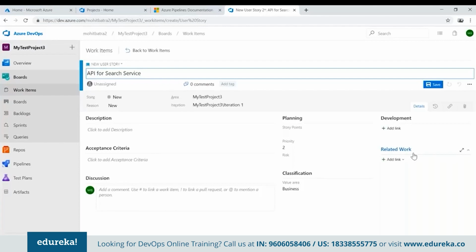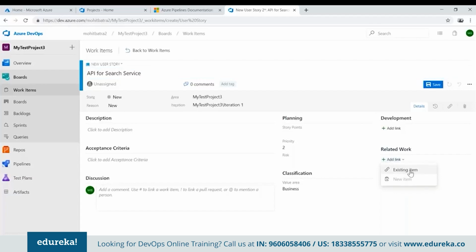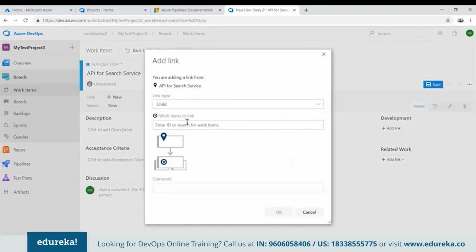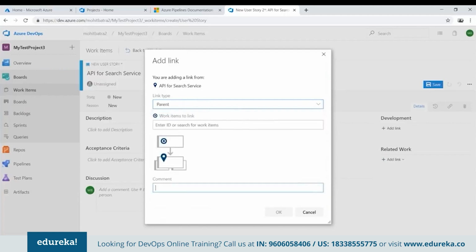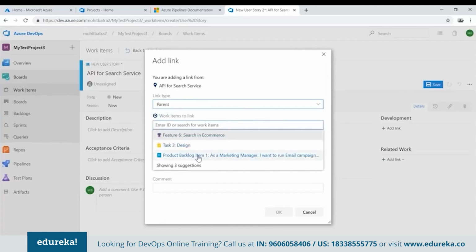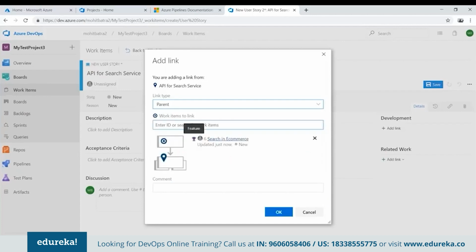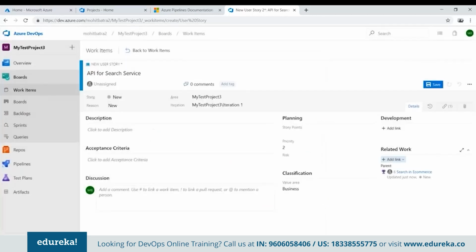And what do I need to do? I need to link it to the epic, or in fact, I'll need to link it to the feature. On the right side, add link, existing item, and I can also say what the parent is here. So the parent is, we search for it, the parent is search in e-commerce. Okay, so I'm going to link this one and say that I'm creating a user story.